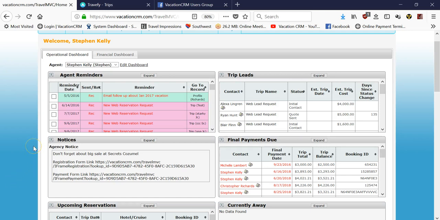One of the newest features we added to VacationCRM today is integration with Travefy. So I just want to make a quick video just to show everyone how that works and what you need to do to set that up.